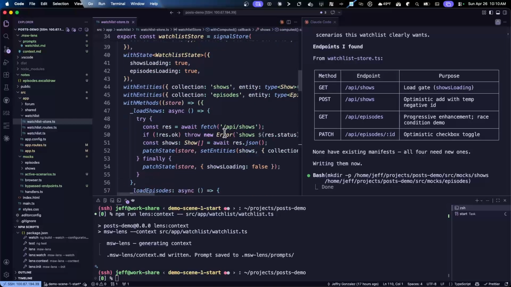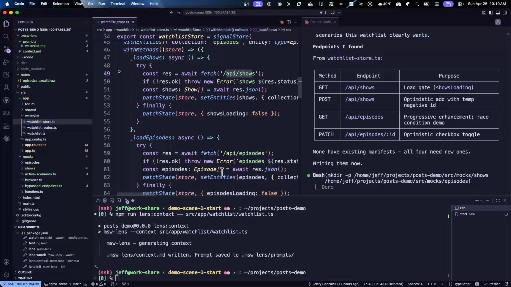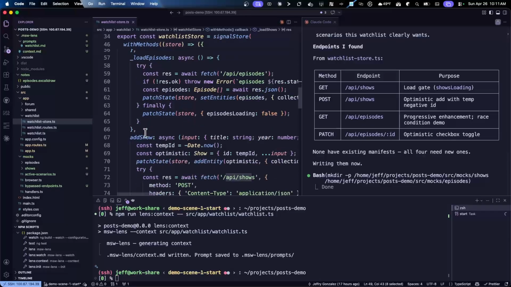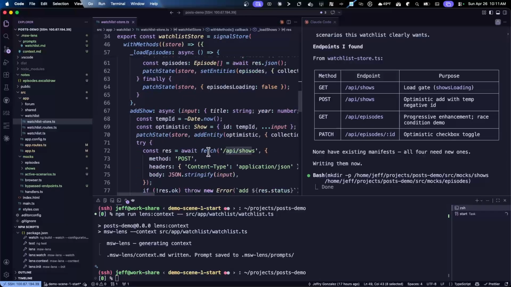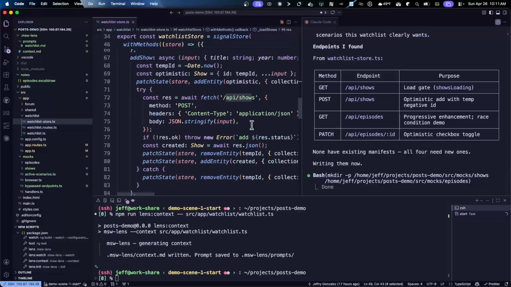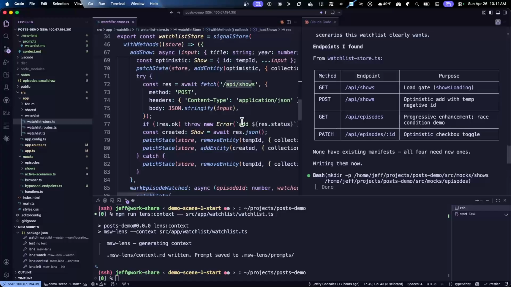It looked at my store, and my store is doing things like a fetch to API shows. There's another one, this is the load episodes. There's load shows, load episodes. So it looked at that and knew it had to create these things. There's an add show, which is doing a post to API shows. And then for episodes, there's a patch inside here that lets us toggle whether we've watched a particular episode or not. So it did that.